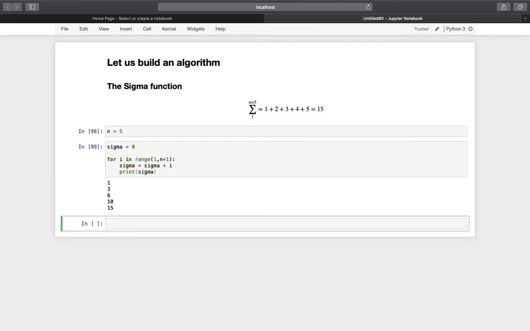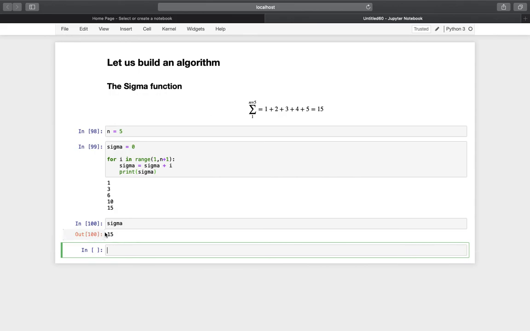If we're executing that, we are getting the value of sigma in each iteration. And every value until 15 is not relevant. The sigma value is actually 15. So this is the result. And this is right, as we see here. So this is perfect. But how do these iterations work?